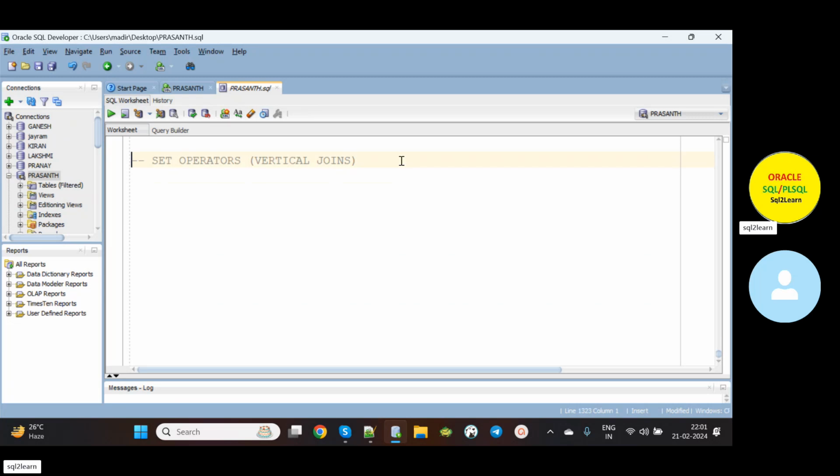Our next topic is set operators. Set operators, we also call them vertical joins. Joins we have learned. Joins are nothing but extracting data from two or more tables by using a common column as a condition. But set operators are like vertical joins.